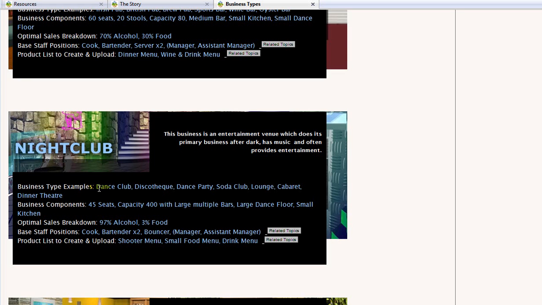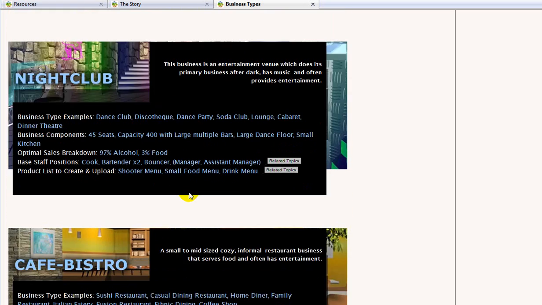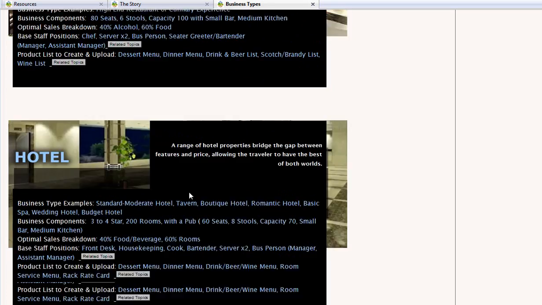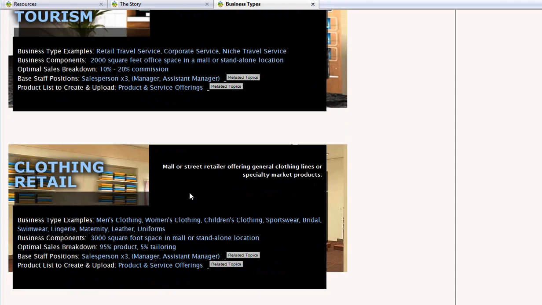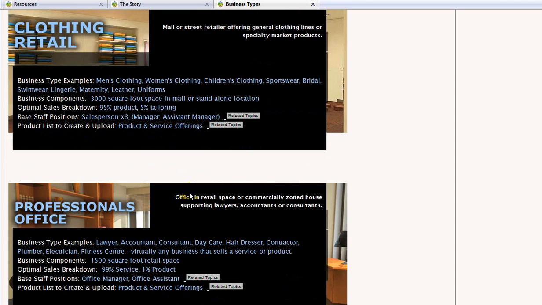So we go over the business components. We also need to create a product list and upload it to the system. So we suggest that you create a shooter menu, a small food menu, and a drink menu for the nightclub. And it goes over all of those business types that you can see here: travel, tourism, clothing, retail, professional's office, etc.